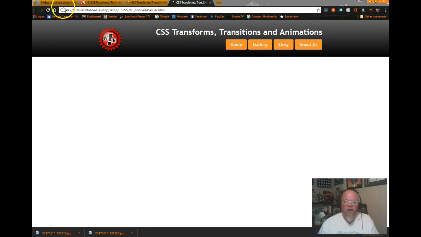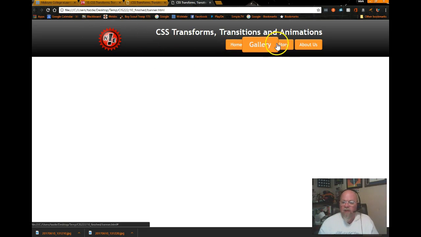Well, if I do a refresh, we can see what basically happens here. A nice little icon rolls in and spins around, and it's basically the same icon. You saw that it grew, it spun around, and if I come over here to these buttons, you'll see that they shrink and grow. Okay, so they do certain things.